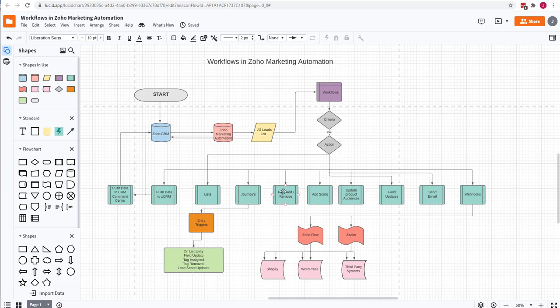And you'll see here we have tags, add and remove, add score. Again, these are actions. So when this criteria is met, this action is going to be taken. Add or remove tags, add score, and we'll walk through these in greater detail here in a bit.